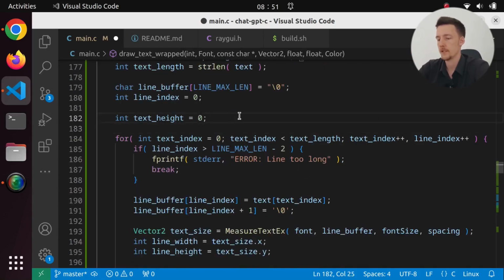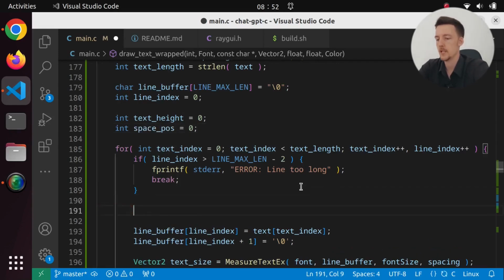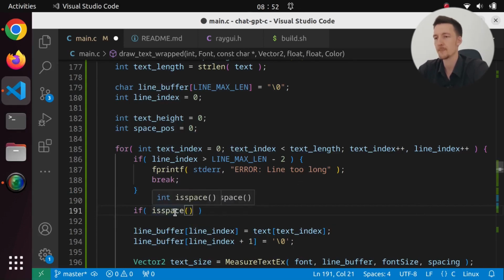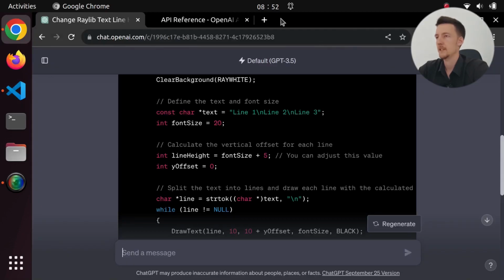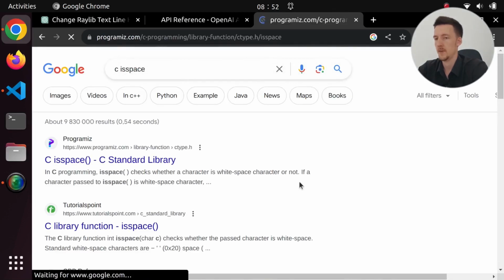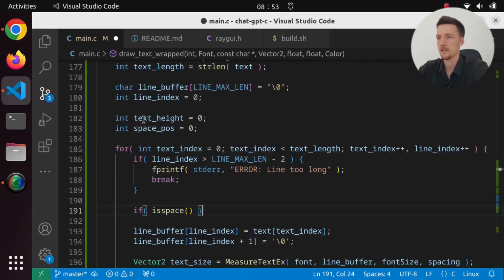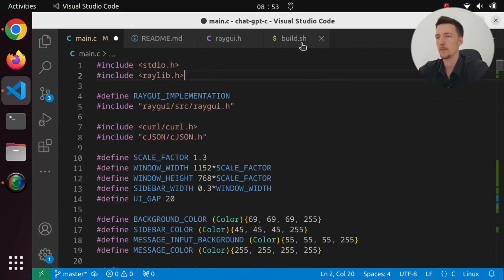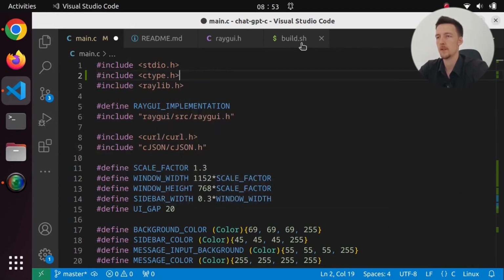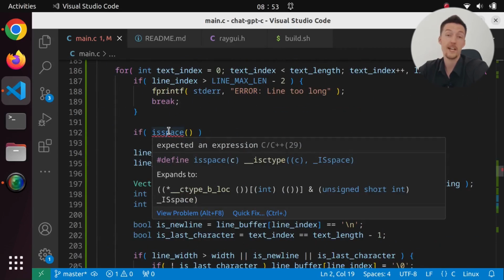So if we would save here, let's say an int of space position, let's set it at 0. And then we could say if isspace, is there a function isspace? I saw someone using isspace, but there's no function like this. Let's see if there's actually something like this. C isspace. There is isspace, but how do I use it? Maybe I have to include something. ctype, okay. So I am going to include ctype.h. And now I will have isspace. Yes, and it is actually a macro.